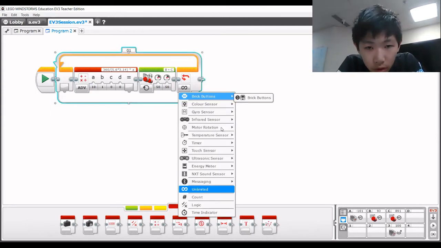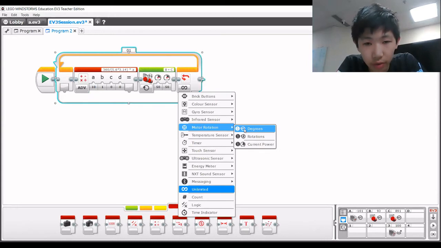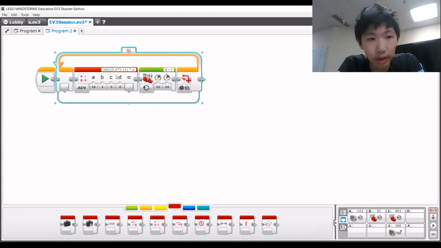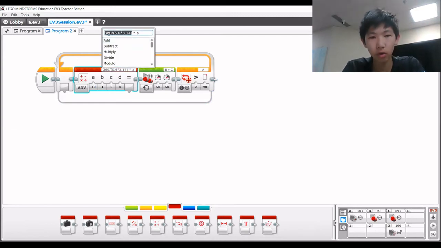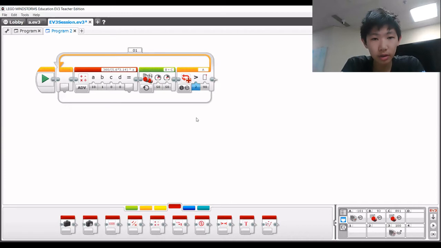Then after that, instead of this being unlimited, we have to go to motor rotation and then degrees. Right now, what this is over here is how many degrees it goes for 1 centimeter. Should have mentioned that earlier. So we need to change this to greater than or equal to, and we plug this in over here. Make sure you change this value as well.